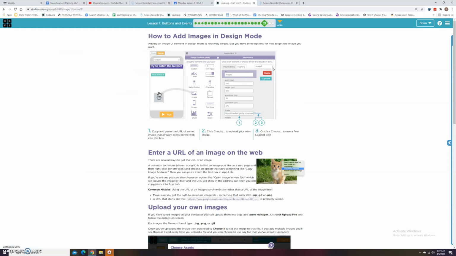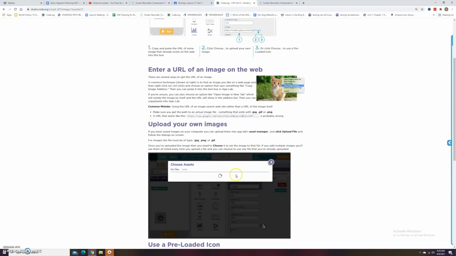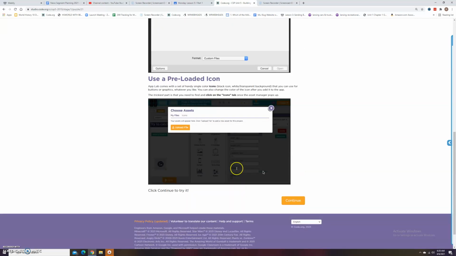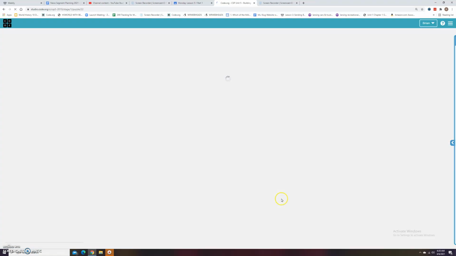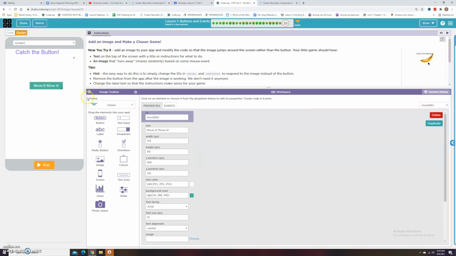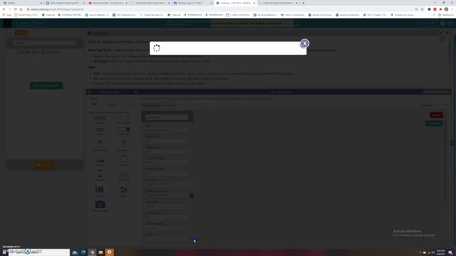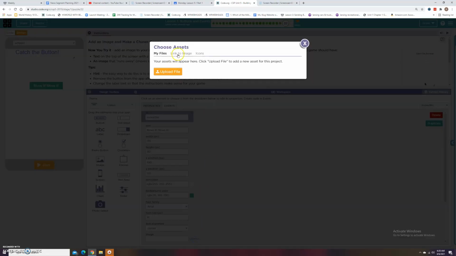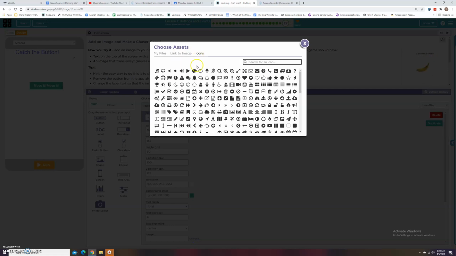All right, how to add images in design mode. So now what you can do is look up the URL of an image and paste it right here, okay? Or you can upload your own image. So if you're having a problem, you can download it and then upload it instead. And they also have preloaded ones as well. So let's just jump into that so you can see. Instead of this move it button, that's kind of boring. So I'm going to design mode and I'm going to use an image instead. It's down here. So I can go to choose image and I can upload, link to it, or use one of the icons. So maybe I just want a smiley face.